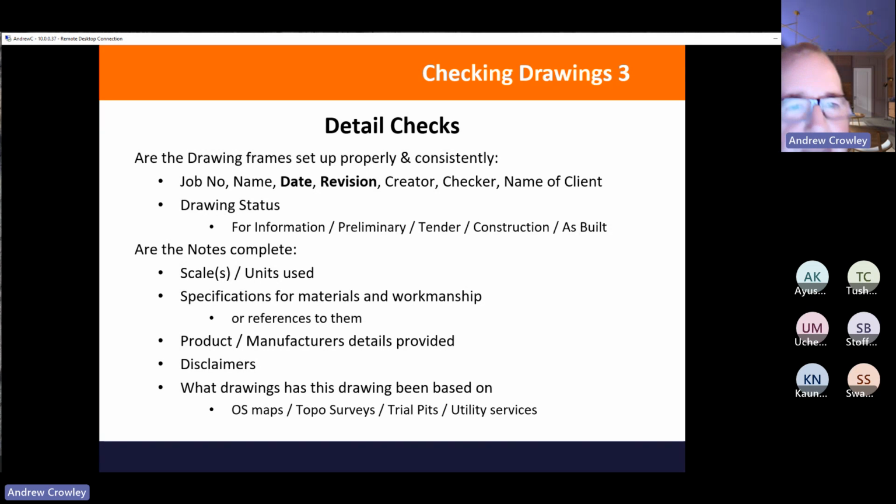Detail checks. Again, we're going more and more fine-grained in the detail here. So there's obvious things like, have you got the job number on it? Have you got the name of the job? The date and revision, those are some very important things. Some of the most important things you can put on documents and drawings are the date. You need to fess up who's done it, who's checked it, and who's ultimately going to pay for it as well. What's the drawing for?